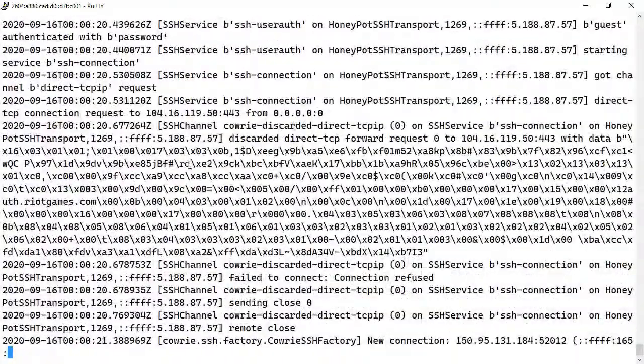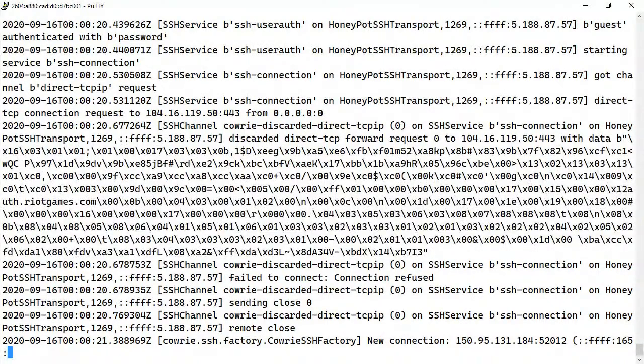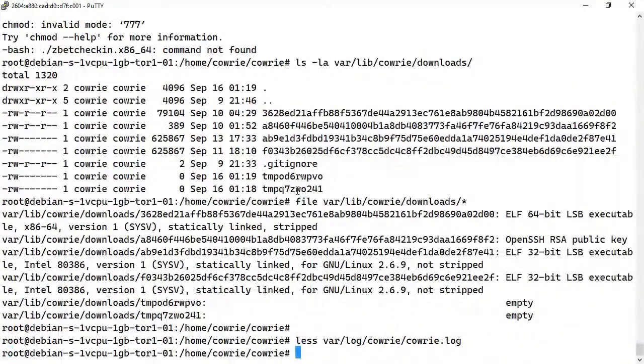What else do we got here? Oh, this one's interesting. So here we have someone going to an HTTPS website, port 443. This is its address. But then you see all of this. So this is all Unicode encoded. And you'll see embedded auth.riotgames.com. I am going to guess that this guy is attempting some form of attack against that server. In fact, here's a fun thing to do.